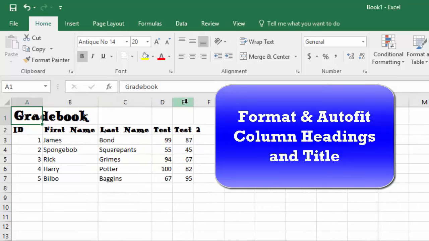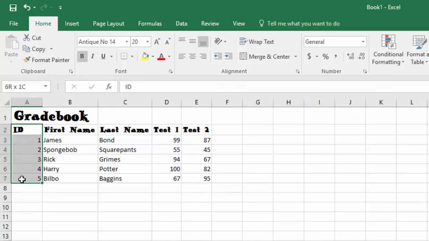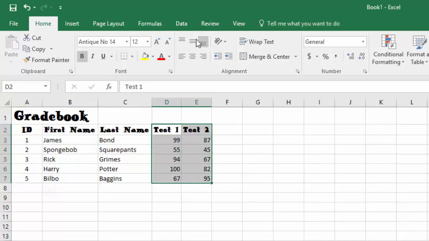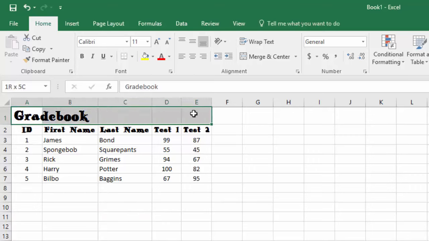And you can format the alignment too. So if I want my ID number centered, I would just highlight those with the chunky plus and do centered. Maybe I want my test scores centered. I could do that way too. Now gradebook, I want to go all the way across this last test score.